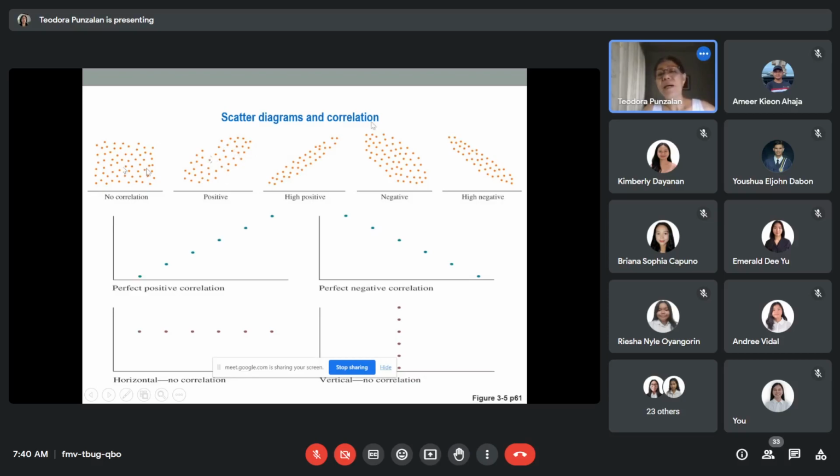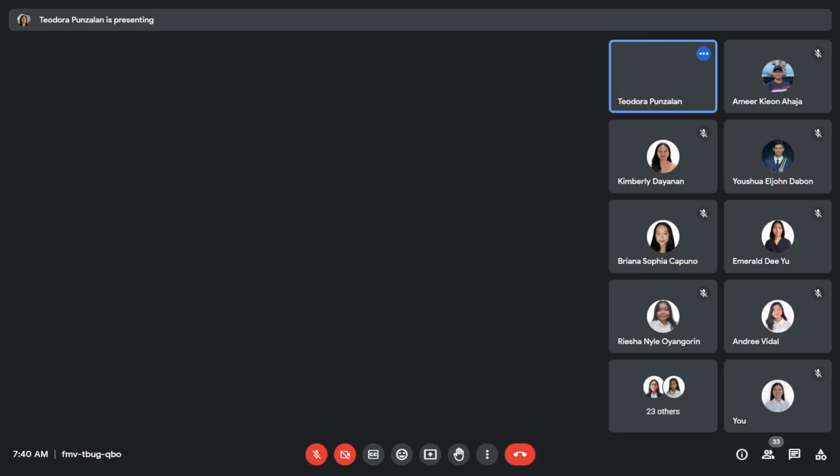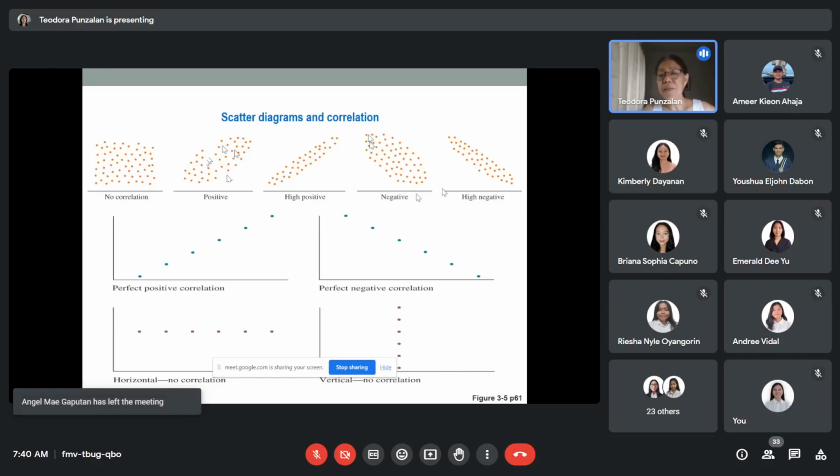Look at this one. And when the points seem to be moving down as you get farther on the x-axis, the points seem to be, how do you call this one, the behavior. Okay, look at the cursor now. I'm referring to this. Then this suggests a negative correlation. So positive correlation, negative correlation.